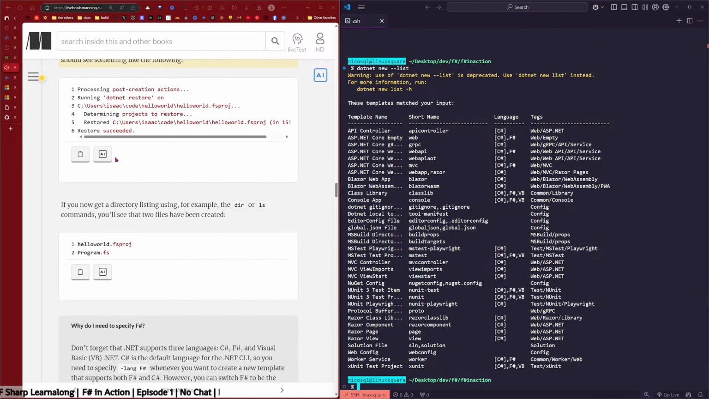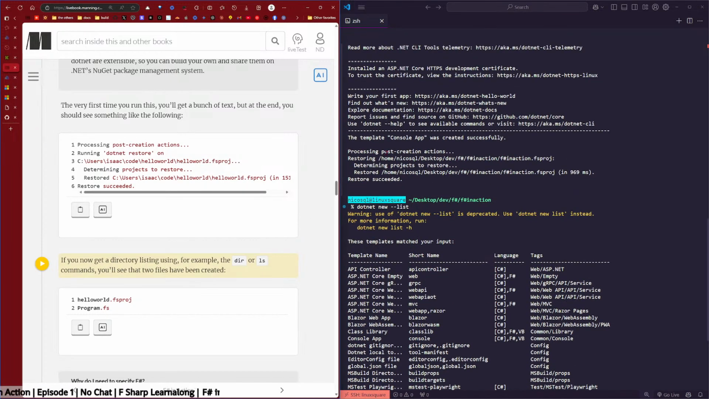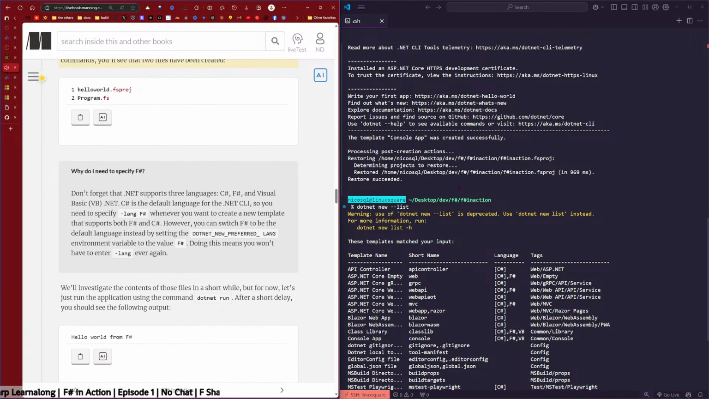See this code. If you now get a directory listing using, for example, the dir. Okay, processing. I just want to make sure it's processing post creation. Okay. Well, all right. Cool. If you now get a directory listing using, for example, the dir or ls commands, you'll see that 2 files have been created.